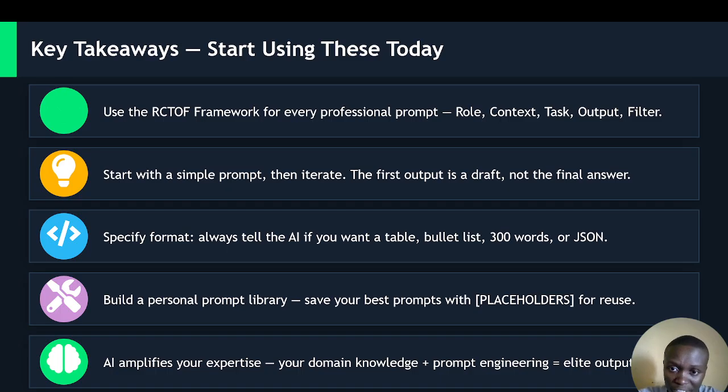You need to use this framework that I've discussed. You start with a simple prompt, then iterate. The first output is a draft, not the final answer, right? Then you specify the format. Always tell AI you want a table or a bullet list, so that it gives you the best output. Then the other thing that you also want to do is build a personal prompt library. You save the best prompts with placeholders for easy reuse. That's another aspect that you want to use.